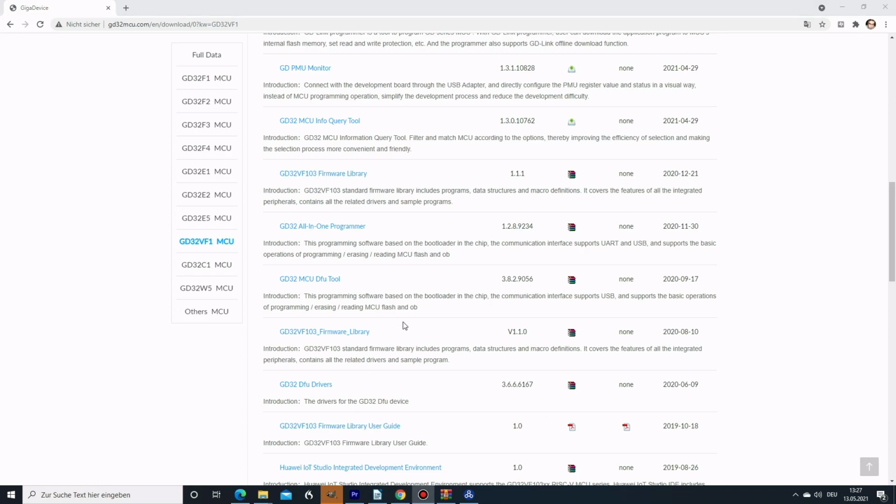And yes, what we need is the firmware library. And we see here there recently have been 2 releases. We want the very latest, 1.1.1. So we click the file symbol, and now we get a RAR archive.